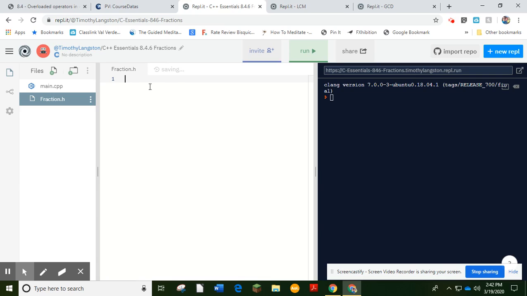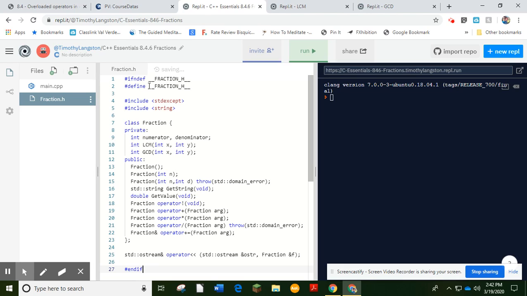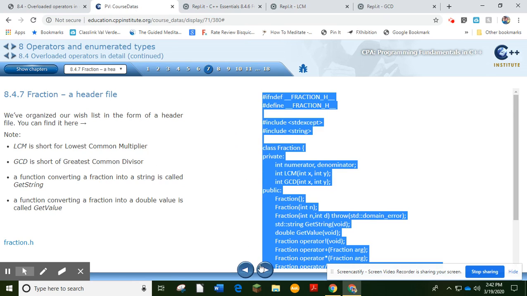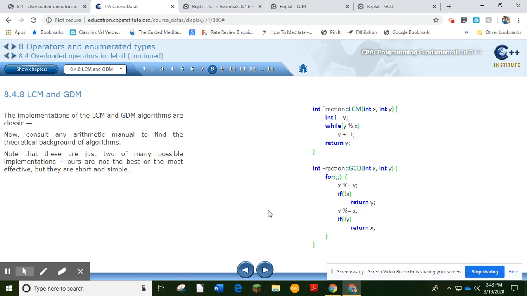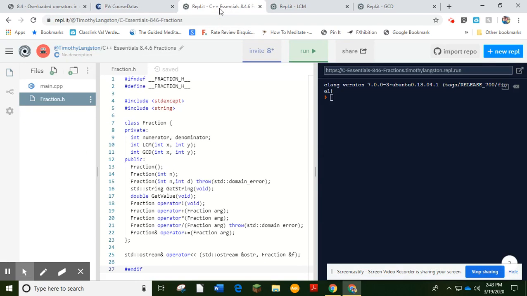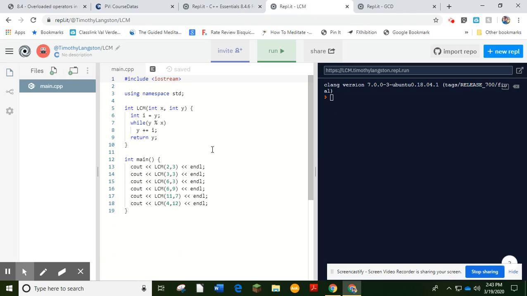And in fraction.h, right there. Okay. So next, I have right here two member functions that are helper functions. They're my private ones, LCM and GCD. Okay, so let's take a look at LCM. I have LCM right here.